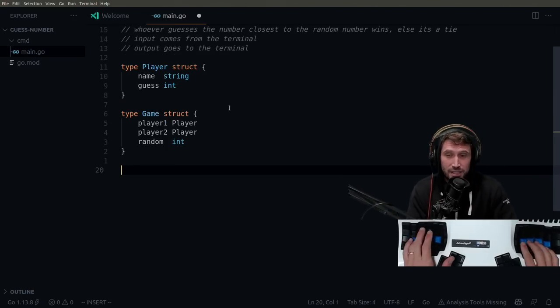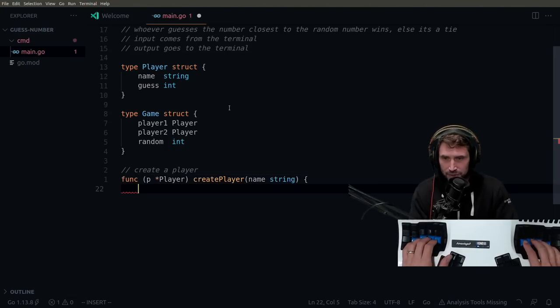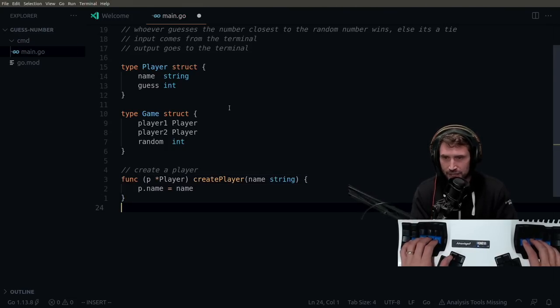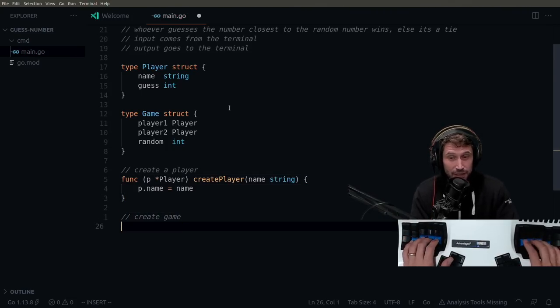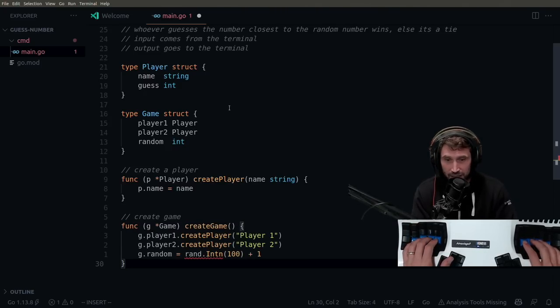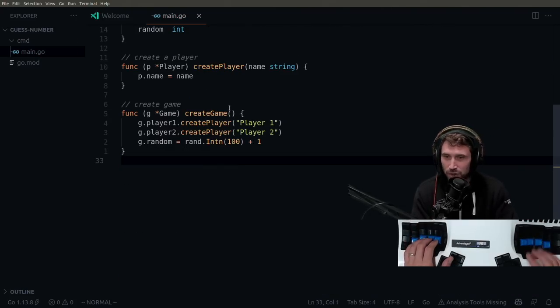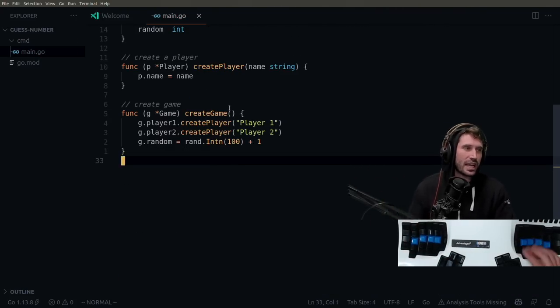Okay, so let's start writing some logic. Let's start with create a player. Create player is going to take a name string. All right, how about create game? There we go. Let's save it and get that sweet auto import going. Now we've created the player and we've created the game. What's the next thing we need to do?